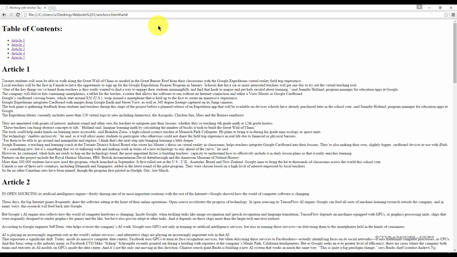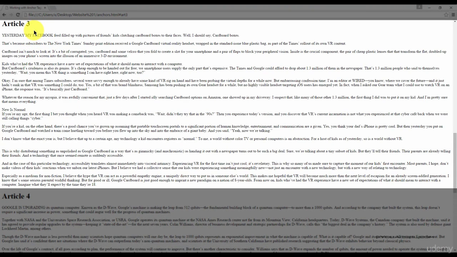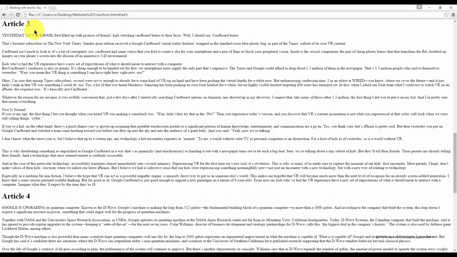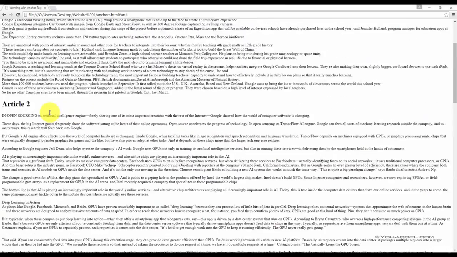On this page, you'll notice we have a table of contents at the top of the page that lists 5 articles: Article 1, 2, 3, 4, and 5. The idea is to have these items linked to their corresponding article on the same page. So if I click on Article 3, for example, you'll notice that the page navigates to the beginning of the 3rd article in our content area. And the same goes for Article 4, and so on and so forth.